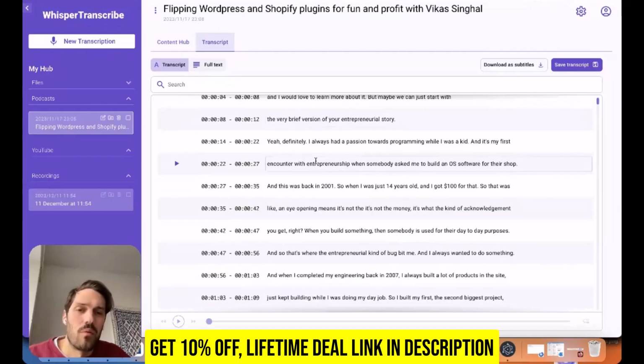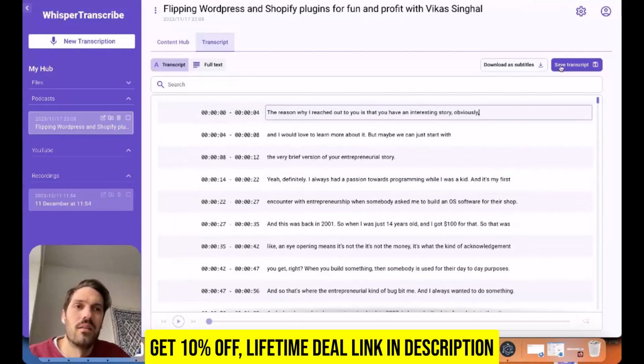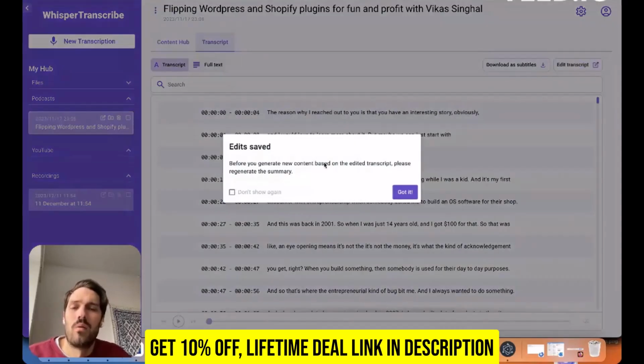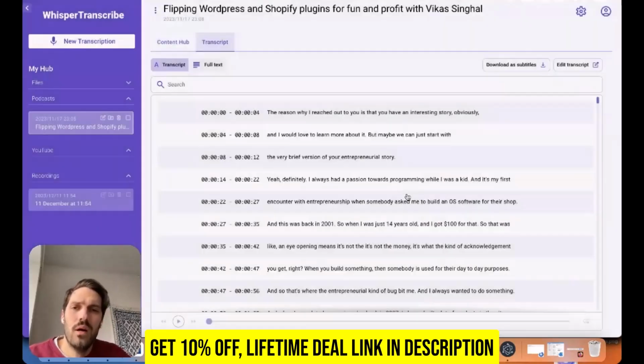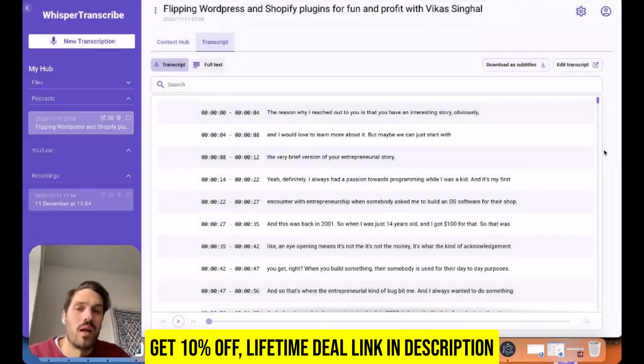And then if you see there's something wrong or it didn't come out quite right or something is spelled incorrectly, you can edit it and then save it. If you've made quite a lot of changes, also keep in mind that you can regenerate the summary. And based off that summary, you can create new content that will take these changes into consideration. All right, so that's the one part of the transcript. You also have the option to download these as SRT or VTT to add them directly to a video or to just upload them somewhere.